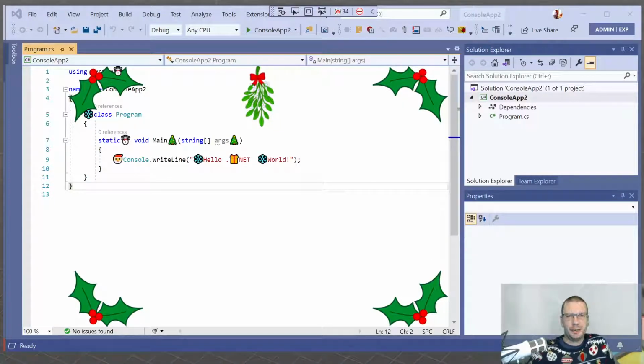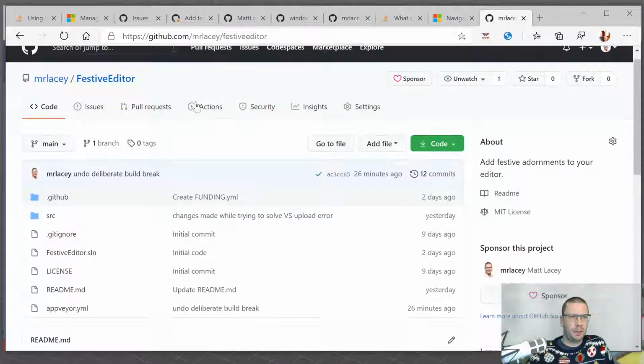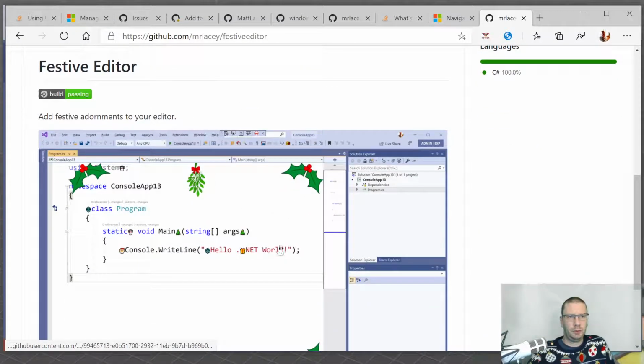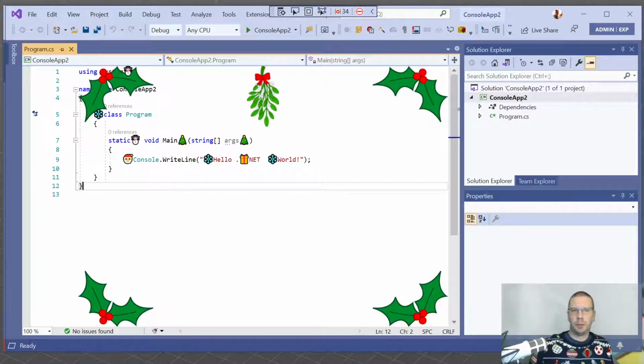Hi, I'm Matt Lacey. I'm going to show you how to take this, which is the code as created by the Festive Editor extension. You can get it from GitHub just here, MLAC Festive Editor, and you'll see it produces this. So this is what we want to do, and we're just going to make some changes, make it a bit different, add some extra functionality.